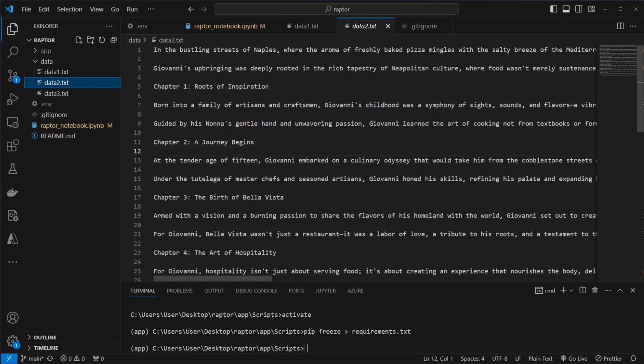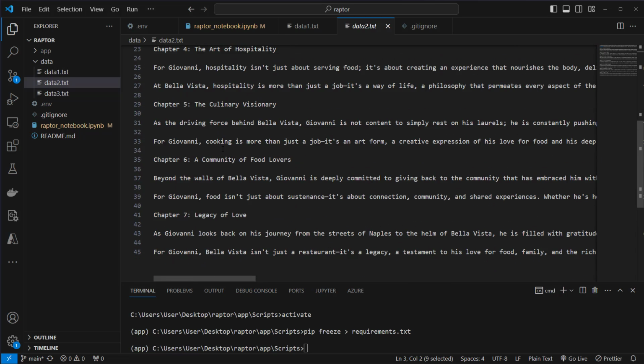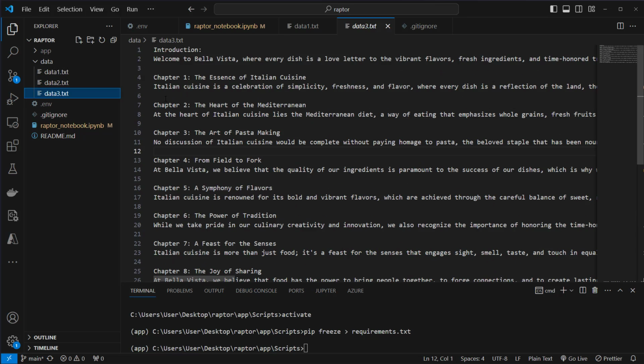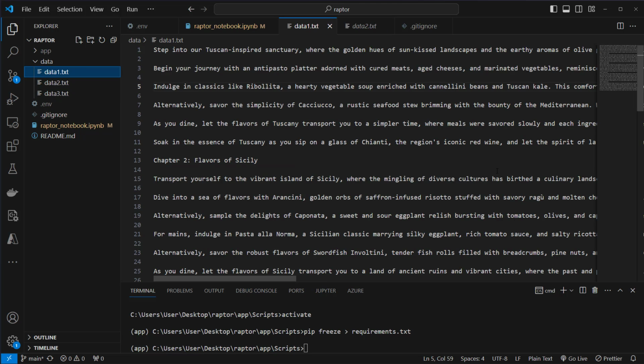Data2.txt offers the history or the biography of the owner, Giovanni, and we can see the journey of Giovanni, and so on. So a lot of information about Giovanni. And then we've got data3.txt, which contains additional information about the restaurant. So data2.txt is very important because it's different from the rest: this is the information about a person and this is information about the restaurant itself. So this is where we're gonna build our clusters.